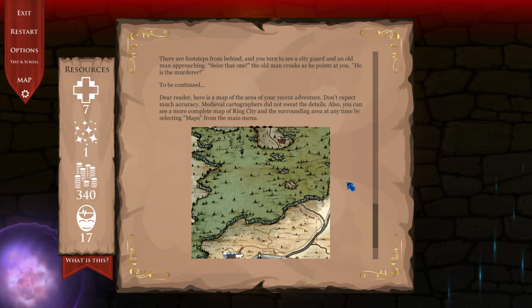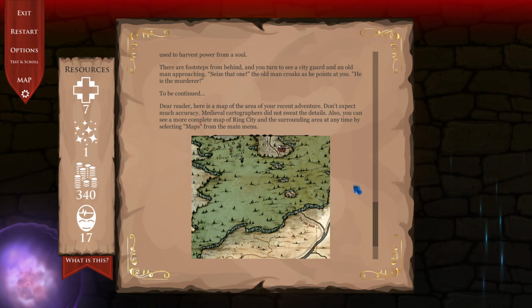Okay, right. So that is the end. Here's the area of your recent adventures. Don't expect much accuracy. Medio Cutter did not sweep the details. And you can see a more complex map of the Ring City and the surrounding area anytime by selecting maps.